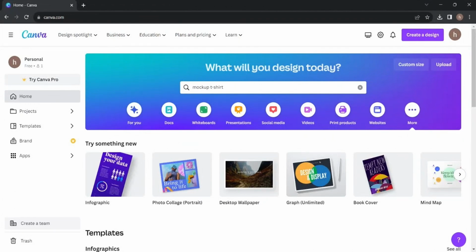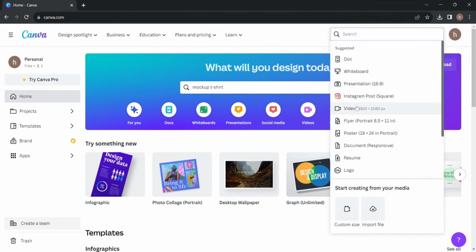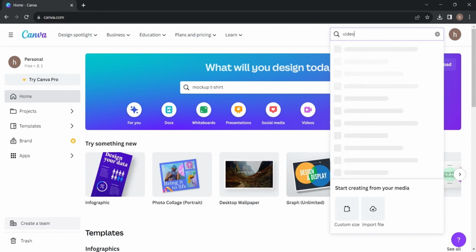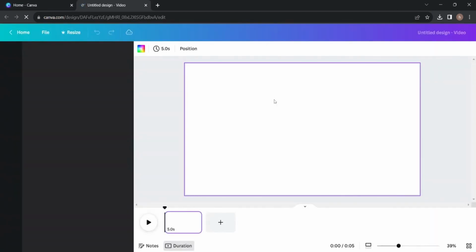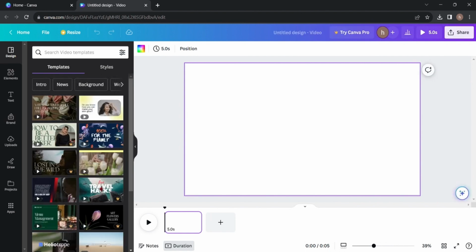First you need to make sure you're logged into your Canva account. Then you want to click on create a design and click on video. Another way to find it is just enter video. You'll be taken to a new page, and as you can see, this is the start of the video.